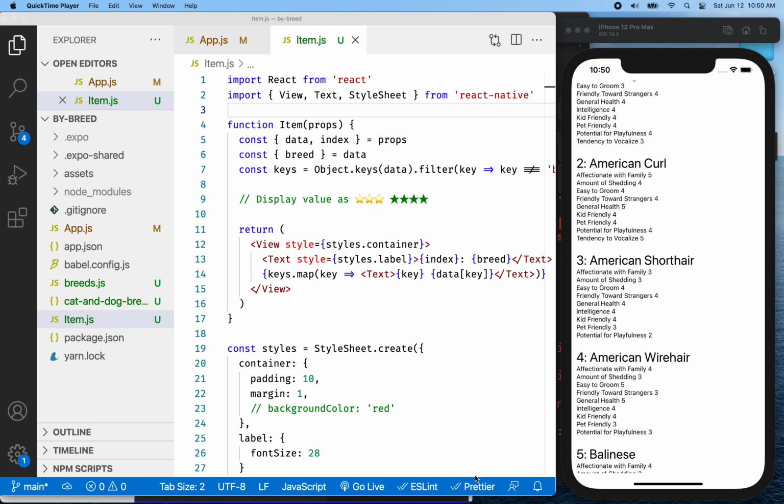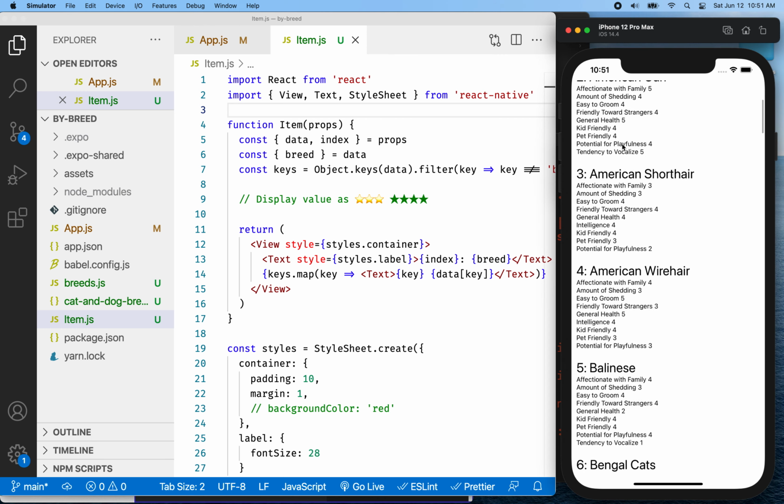Hello again, welcome back. Here we are to continue our discussion of React Native, okay? In the last couple of videos, we set up our React Native project, imported our data, and we created a flat list and are displaying our list of components here, right?